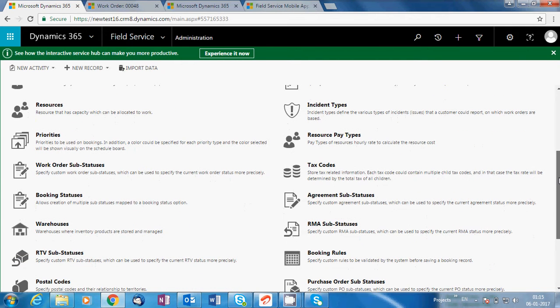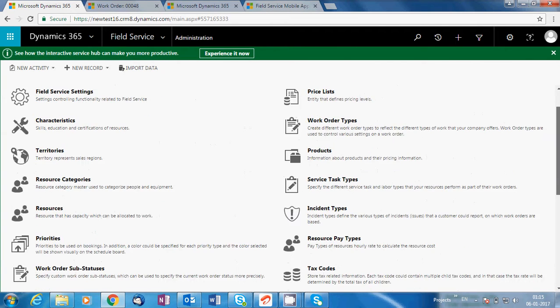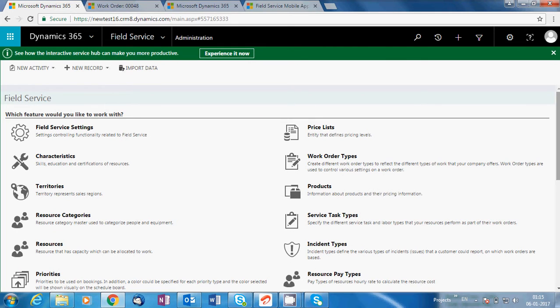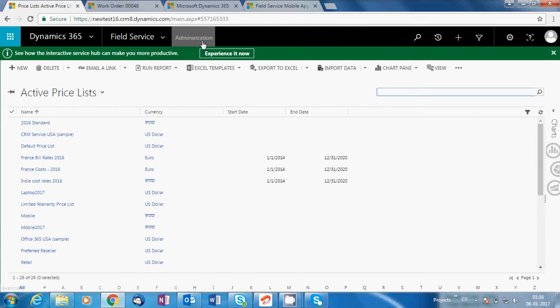It's price list and product. This price list and product is a very important concept in field service, and the price list and product are again a common model, a common entity. Price list is a common entity, and product is also a common entity. It is used in the sales and service model as well.